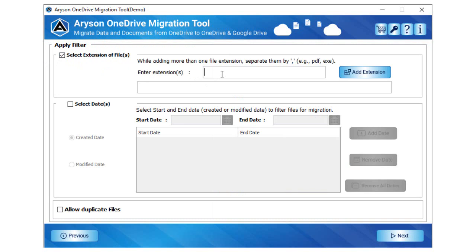Tick the feature Select File Extensions and enter the file extension. After that, tap the Add Extension button. It helps to add selective file extensions for migration from the OneDrive account. Check the feature Select Date and enter the start date with an end date to migrate selective data from the entered date. You can add multiple date filters by following the same process again.